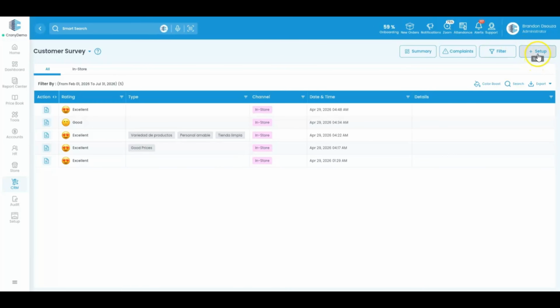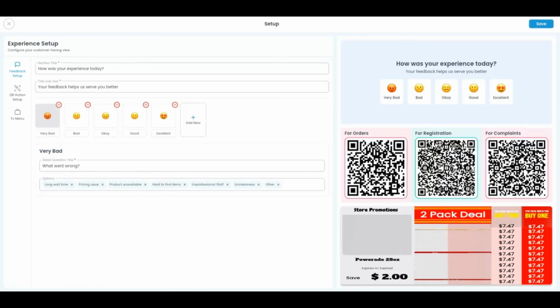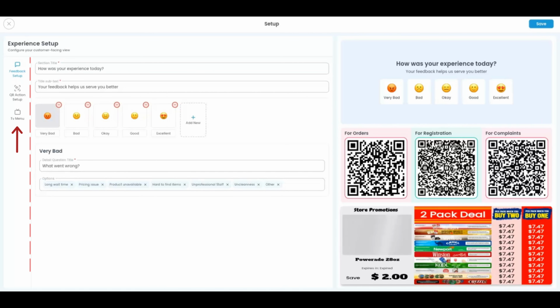Now let's go to the Setup. This is where you configure the customer-facing experience. Inside the Setup section, you will see three main sections: Feedback Setup, QR Action Setup, and TV Menu. On the right side, you will see a live preview of how the customer-facing screen will look. As you make changes on the left side, you can review the results on the right side before saving.